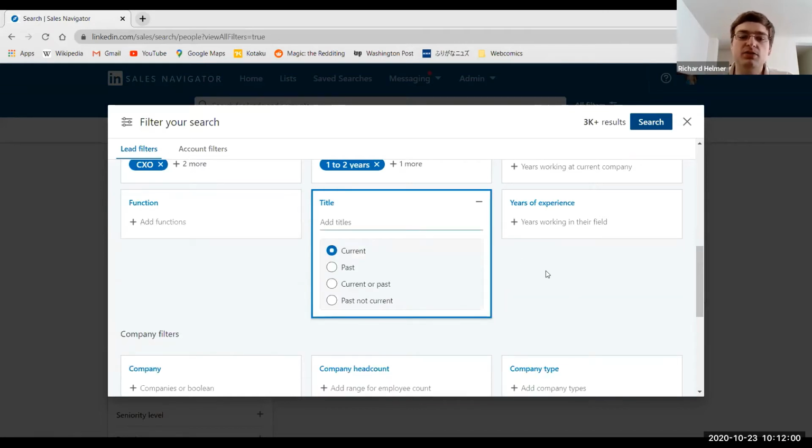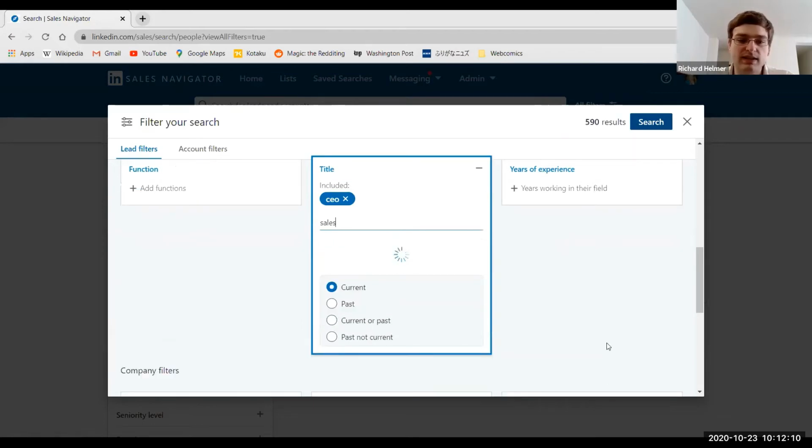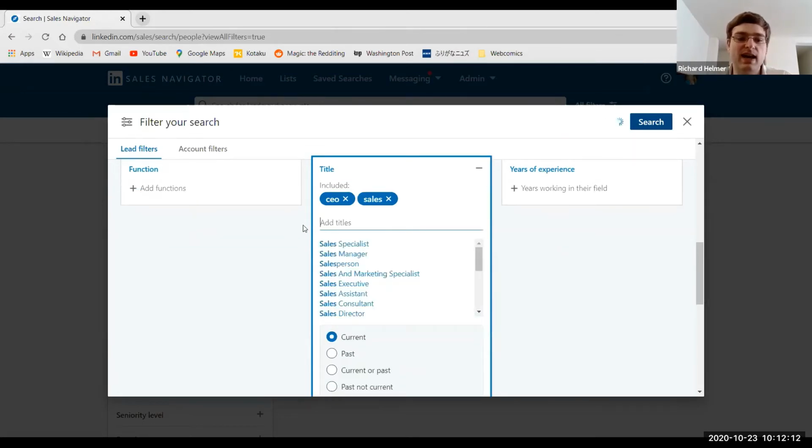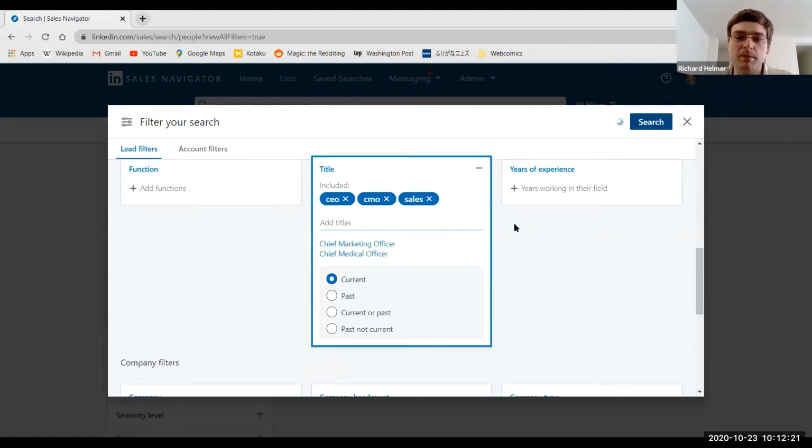But what I often use to narrow things is the title here. So instead of going by function or keywords, I'll look for people who are maybe the CEO or they're in sales. Instead of using the functions, I'll use the title to narrow my search in that way. Maybe something like the CMO, the Chief Marketing Officer.